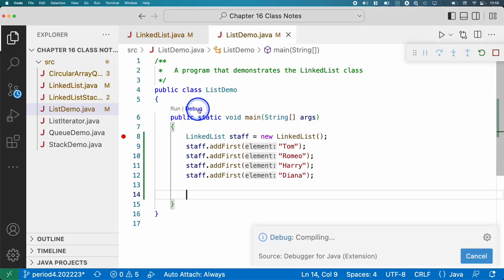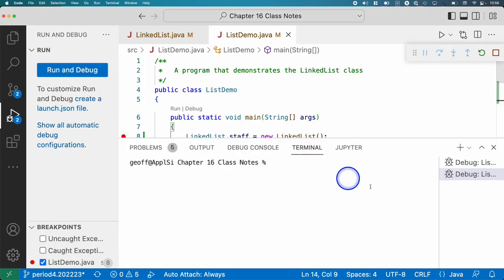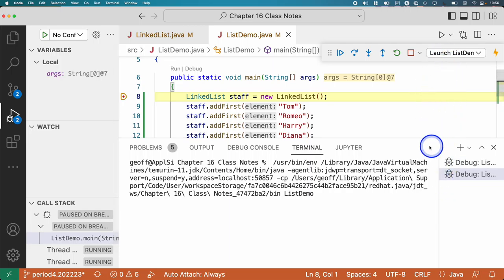Let's debug. Oops, I hit it twice. That's fine.